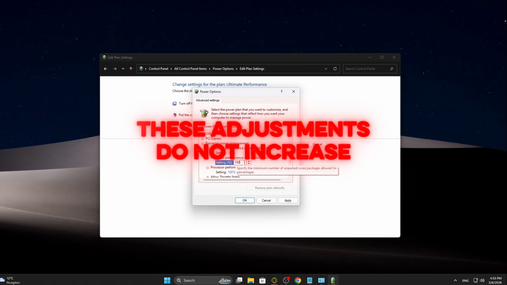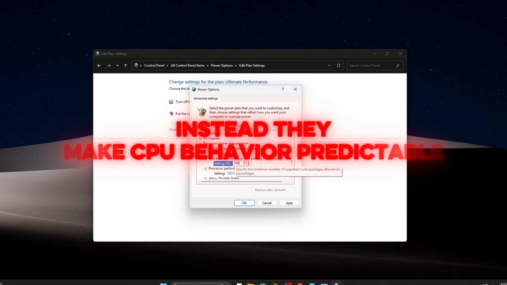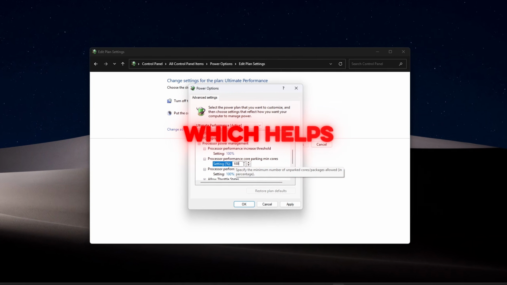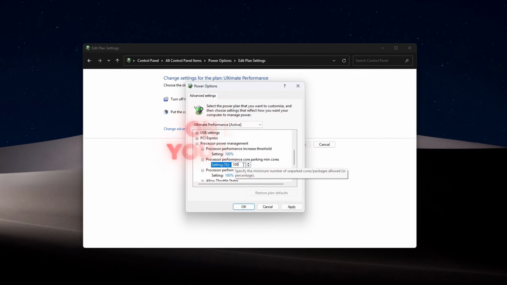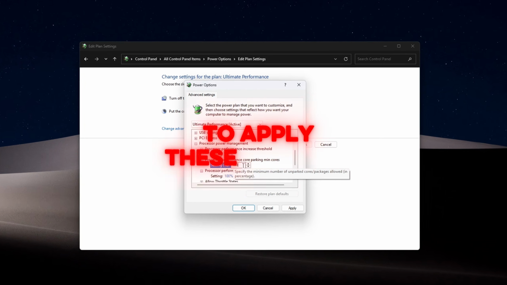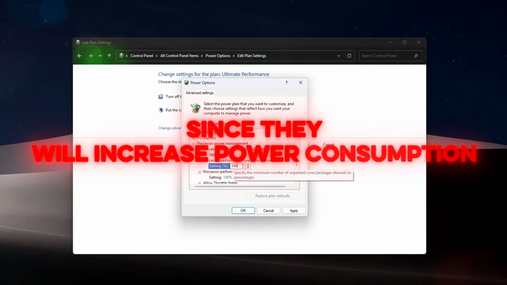These adjustments do not increase raw performance. Instead, they make CPU behavior predictable, which helps drivers and interrupts execute consistently. On laptops, you may want to apply these changes only while plugged in, since they will increase power consumption.